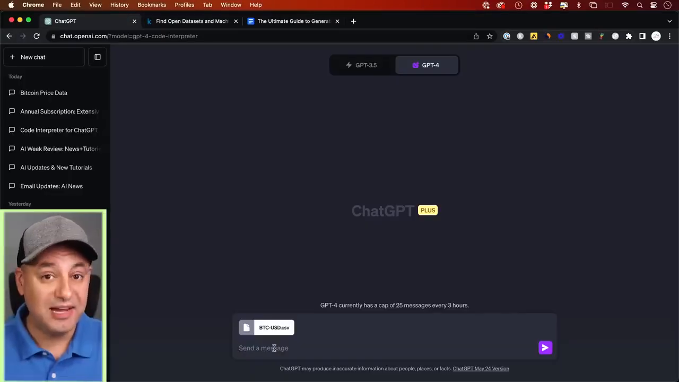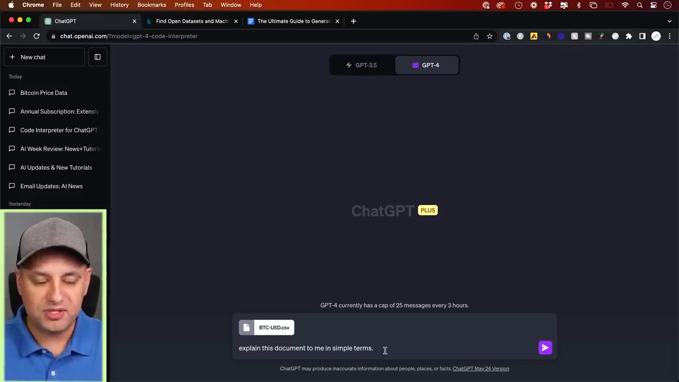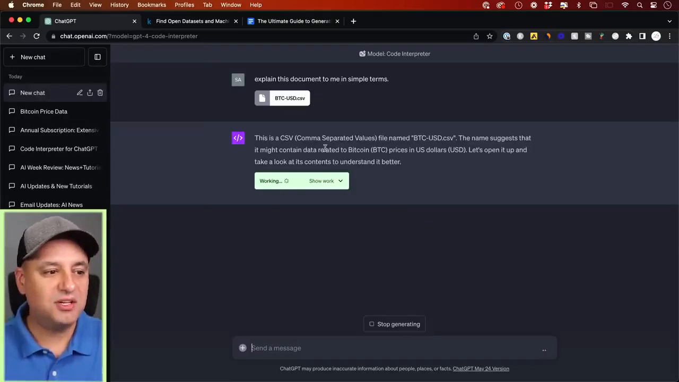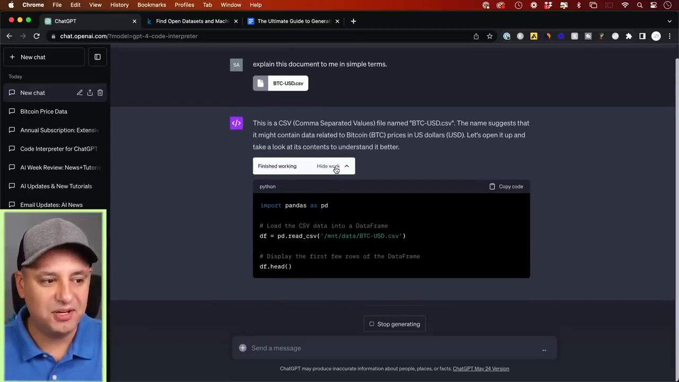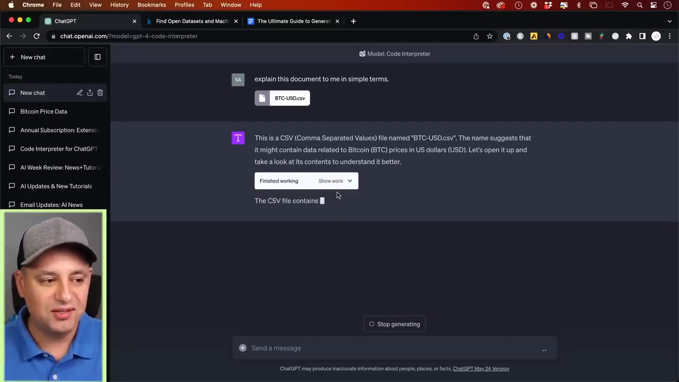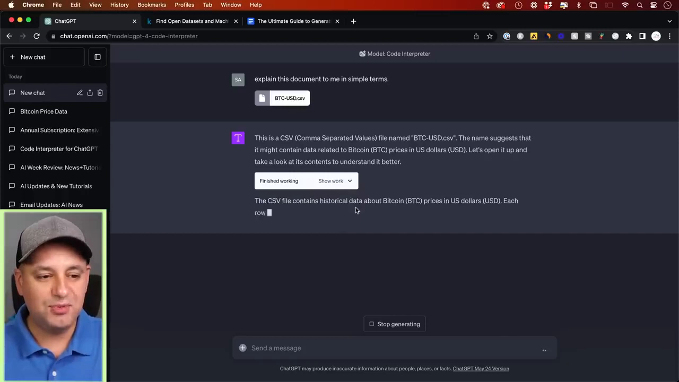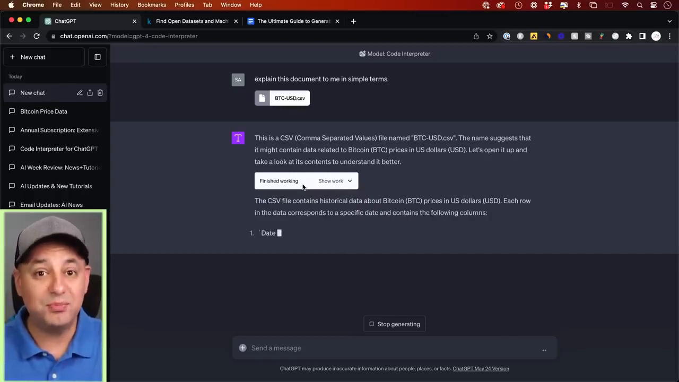Now here I could press enter and it's gonna analyze this document for me, but usually I'm gonna give it a prompt. So my prompt, the question I'm gonna ask it is gonna be, explain this document to me in simple terms. Sometimes I ask for just one paragraph too, but I'm gonna just press enter, and it's basically gonna actually go to work here. It's gonna write a little bit of Python code here. We don't have to worry about that. We could just leave this minimized. But then it's gonna give me the breakdown of what this document is in plain English.